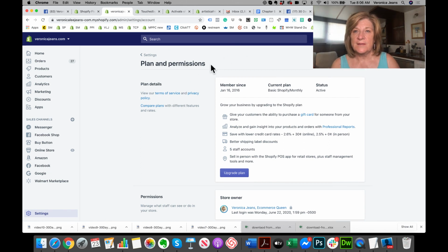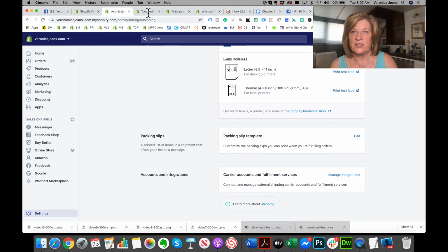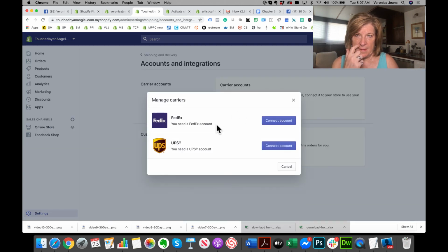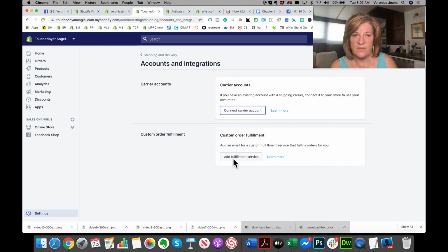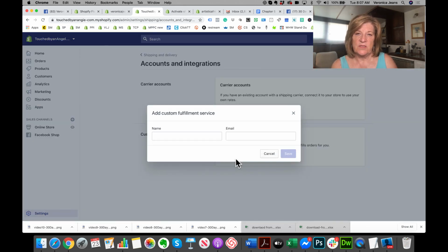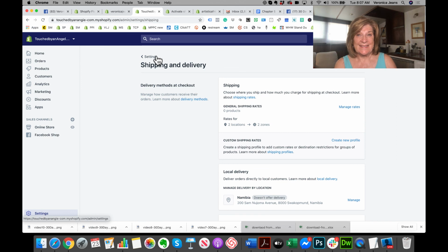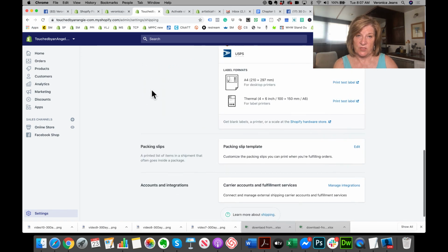So let's go back to shipping and deliveries. If you are international, you will be able to connect to a carrier again. So you have to register your account with FedEx, then you add all your stuff in here. This is custom fulfillment service. If you have one custom fulfillment service, the email will automatically go to them. A lot of people like to control their orders and send them separately, unless you're getting 100 orders a day and you can't handle it. But you should check your orders incoming and outgoing anyway. That's what I would suggest.